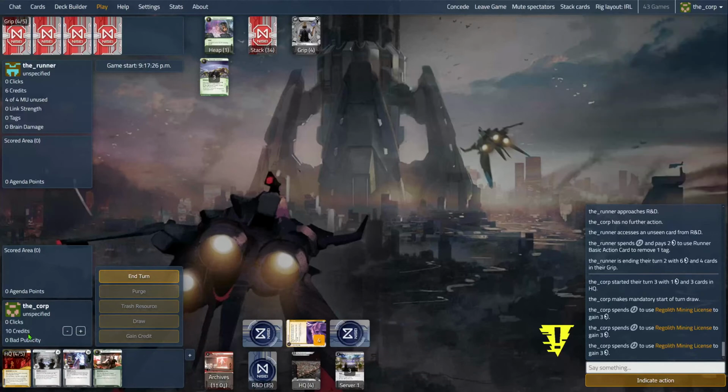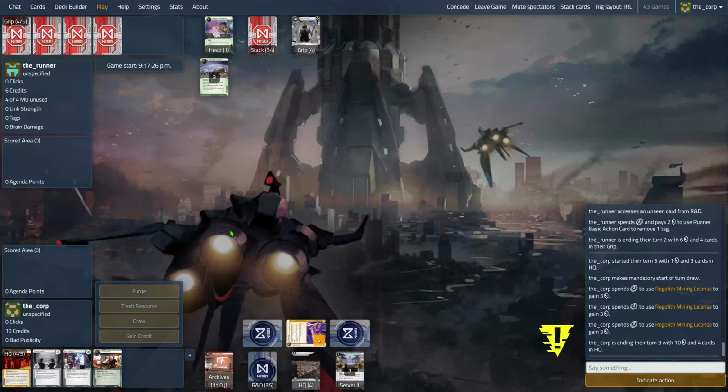So we loaded up to 10 credits. My credits on the side here are replenished, and I can end the turn. I have happily clicked my resource multiple times to just make sure that I'm back in the game money-wise.